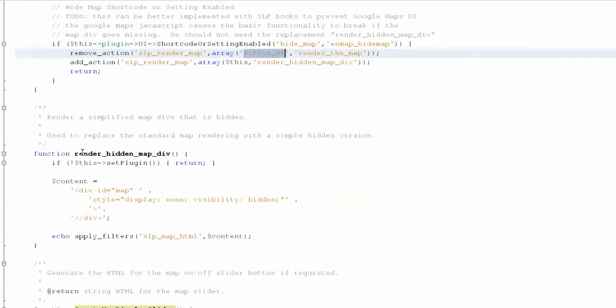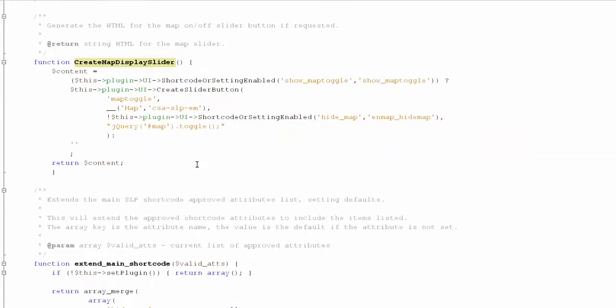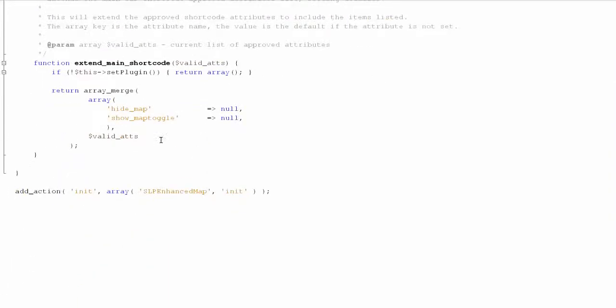So there are different ways that we can augment the front end. We can take stuff out of the call stack from Store Locator Plus. We can add our own things to it, both the admin back end as well as the front end. And here's one where we add some features to the shortcode. We add a hide map and a show map toggle shortcode to the list. So you can see, not a lot of code, 400 lines of code.